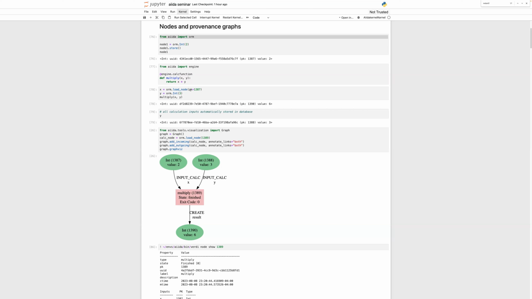And let me now multiply two numbers. So what I'm going to do is, let's say I want to multiply x times y. So for x, I'm going to take node 1387, which I created here, and I'm going to load it. So basically, I'm going to get the value of x from that node. And I'm going to create node y, which I'm just going to initialize with integer 3. And I'm going to call multiply.